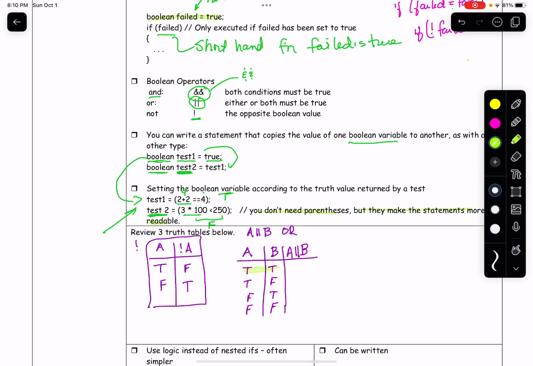Both are true. First one's true, the second one's false. First one's false, the second one's true, and both are false. So this just sets up every possible value of true and false for A and B. And now, or means one or both are true equals true.